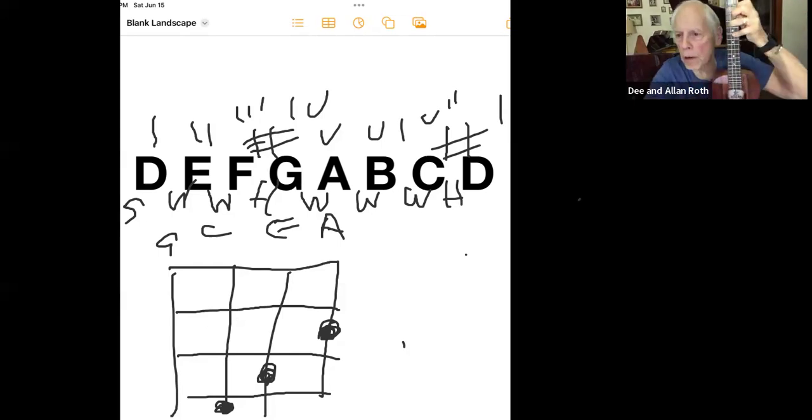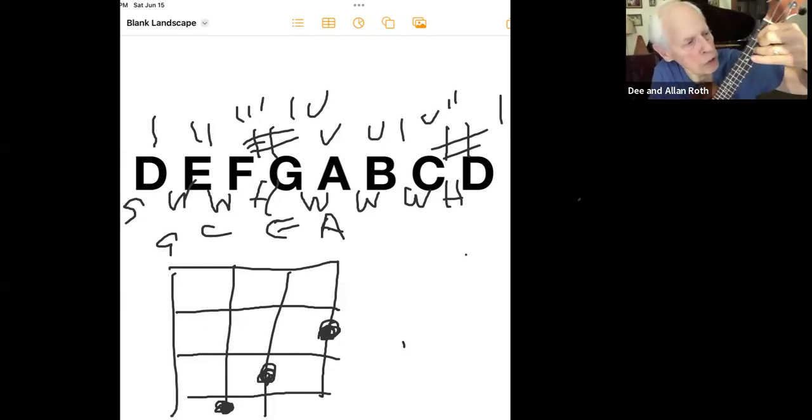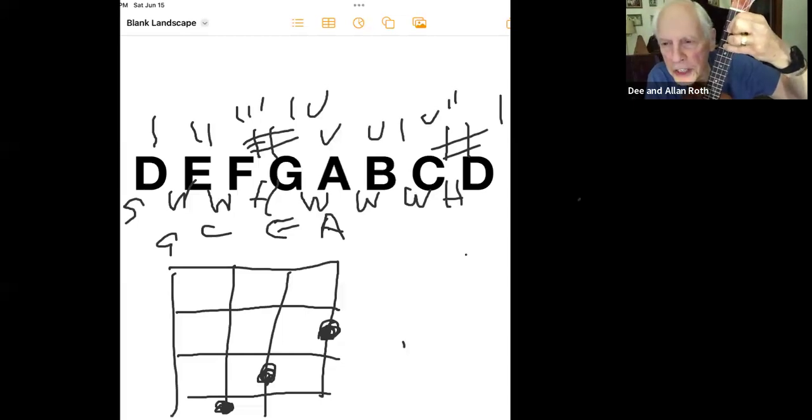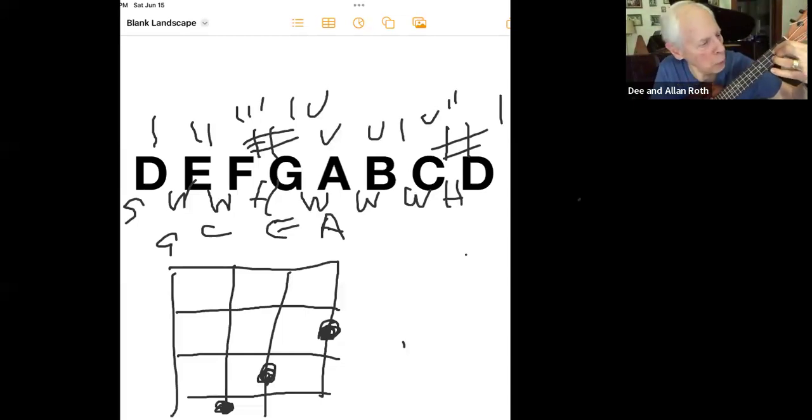So it's right here. I'll show you. So here's your G chord, and the relative minor of G is E minor, and you see you change the one note there.